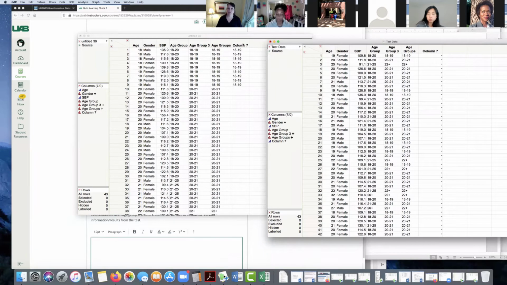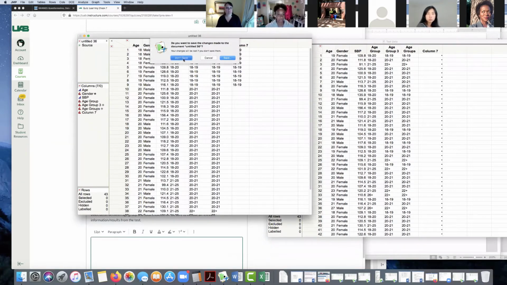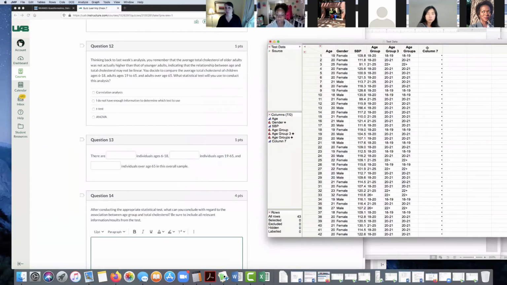See, I don't have any age groups in here. So once you sort it, if you want to do this in a brute force manner, you can do it this way, but I don't recommend that because now you've got two different data sets. Get rid of that one.